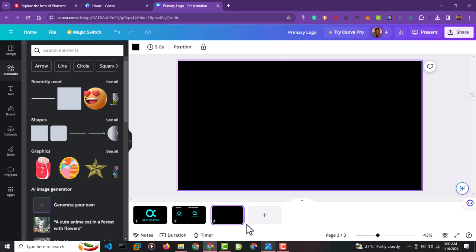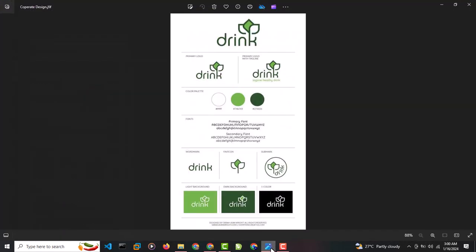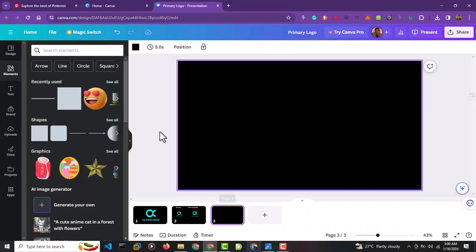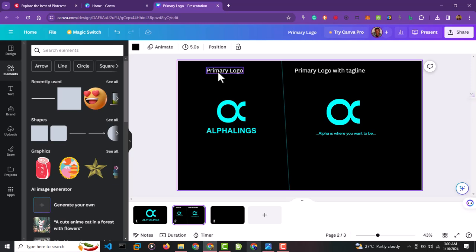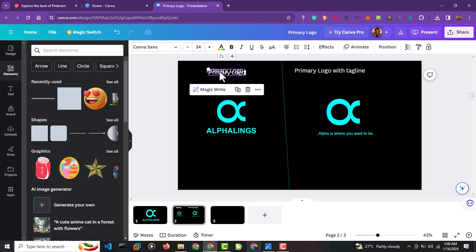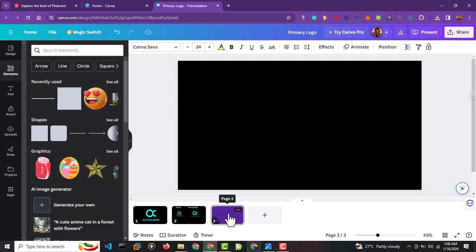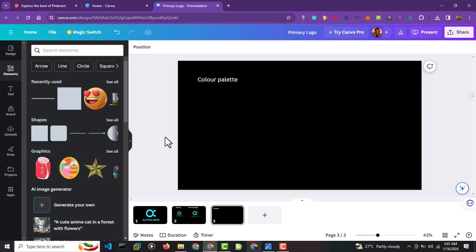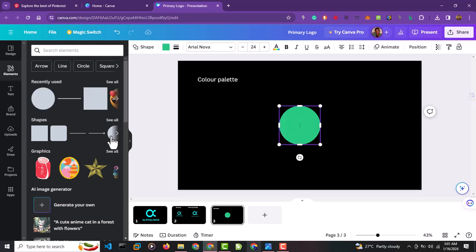So the next thing we're going to bring in our guideline is the color palette. So let's say color palette. So I'm going to just come here and bring in the color palette. Let's say bring it here. So we have the color palette right here. All we have to do is to create 3 circles. So we have 3 circles created, just like we've seen it in that.